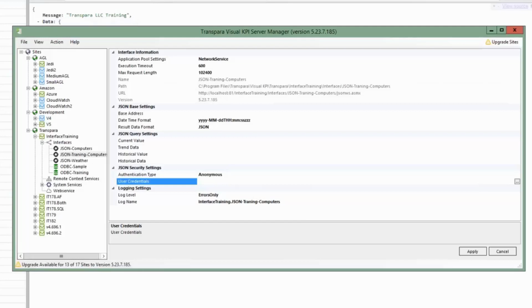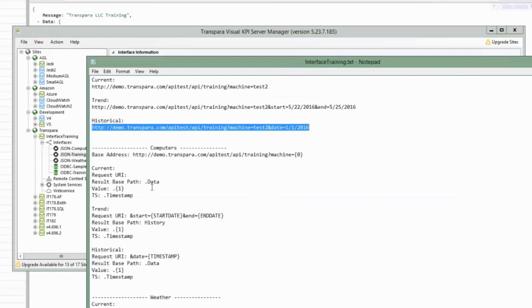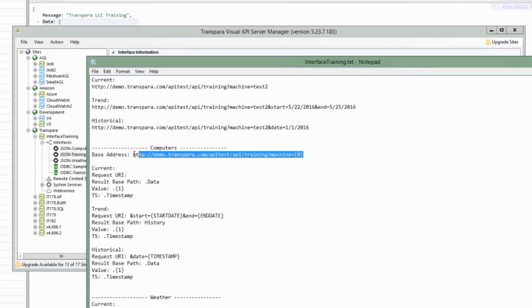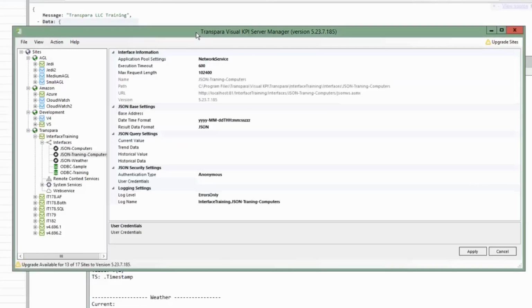So what we need now is, I got some notes here. Let's take a look at our base address. Remember when we were doing this, we had machine equals whatever, test 2. So that's going to be our parameter here. So I'm going to take this as my base address. I'm going to put it right here. Okay, so now, again, we'll replace this squiggly brace, 0 squiggly brace, with whatever parameter the user puts in.